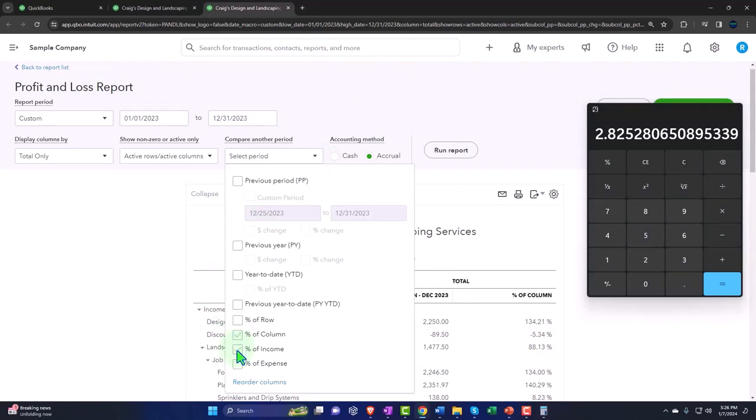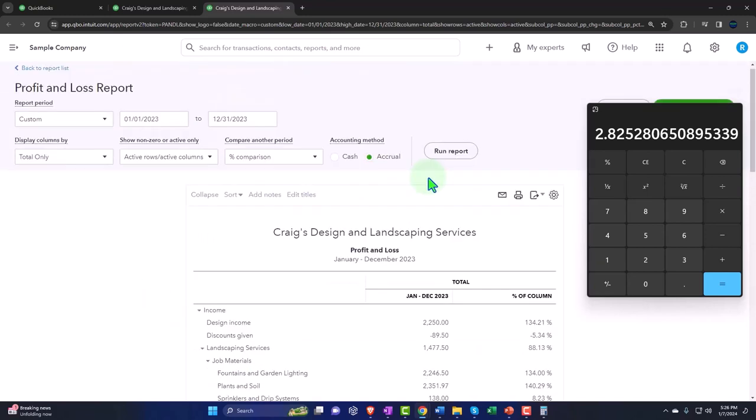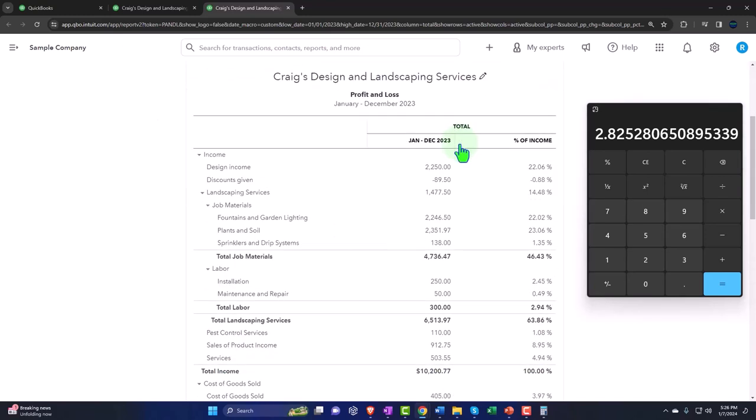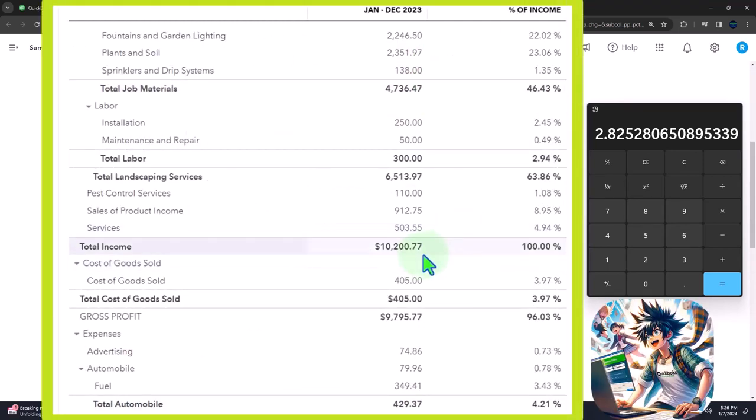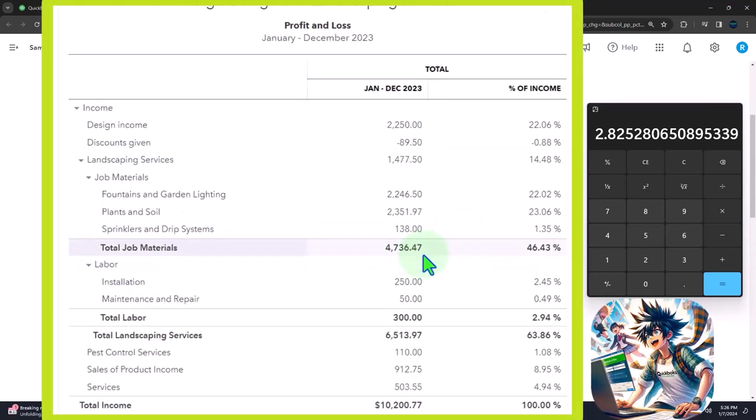The other one is the percent of income. So if I choose the percent of income, that's comparing basically everything to the income line item right here. This is actually the one that we use most often. You might say, well, why would that be? Why wouldn't it be the bottom line of the report? One of the reasons would be, well, the income is actually what we're trying to do. That's the goal of the business. Revenue generation is what we're trying to do.